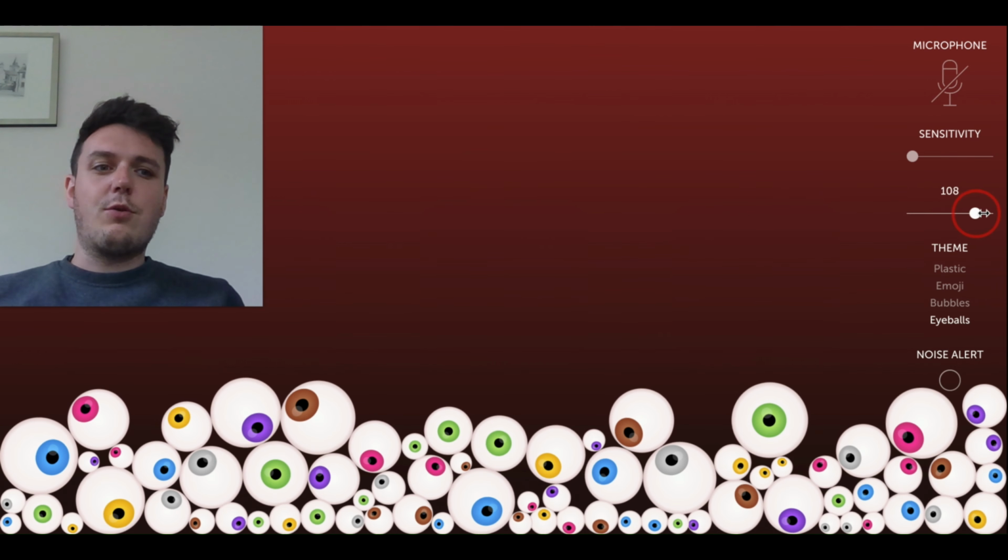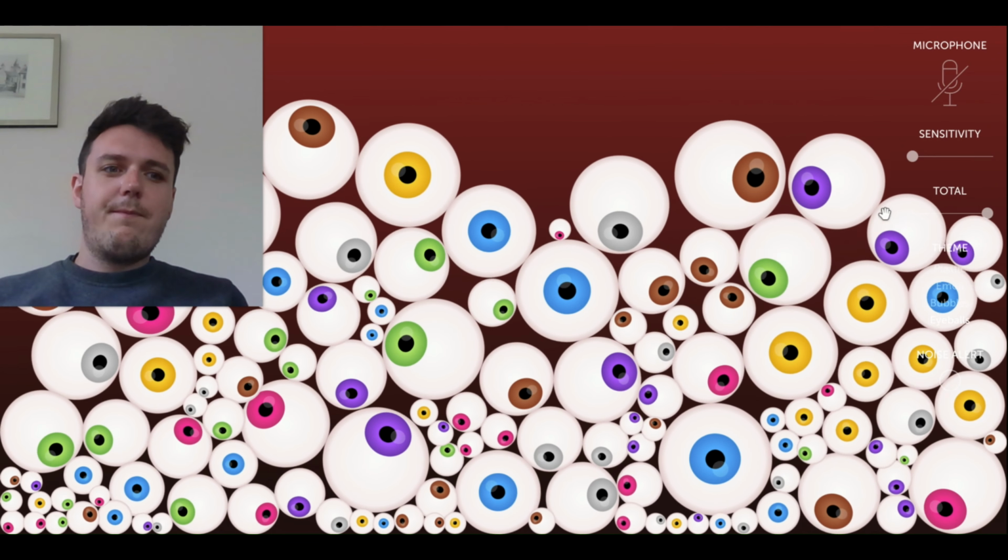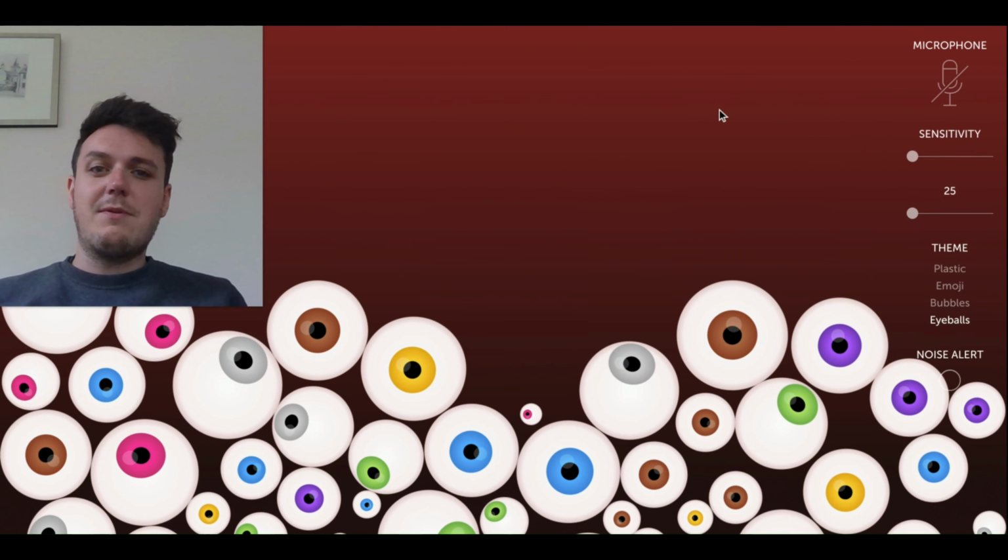We can also adjust the total number of balls up to 125, which really fills the screen, or down to only 25.